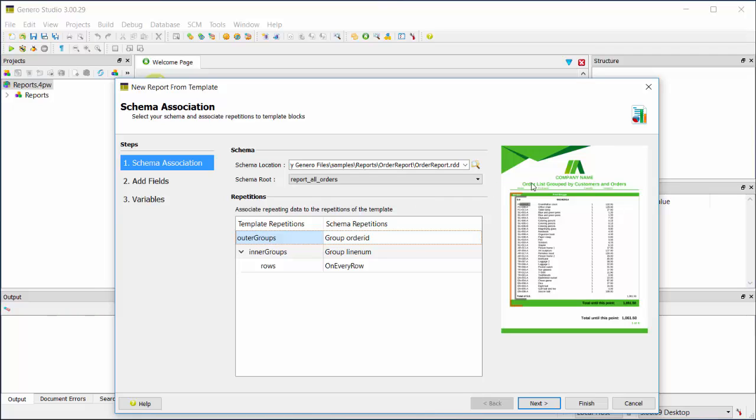Looking at our example here, we see that our template is set up to have 3 groupings: an outer grouping, indicated by the orange in my preview, an inner grouping, and the on every row. On the right-hand side, we select a repetition from the schema to associate with the template repetition. If we look at the schema repetitions available to us, we can see that our data is being grouped or ordered by user ID, by order ID, by line number, and then on every row.